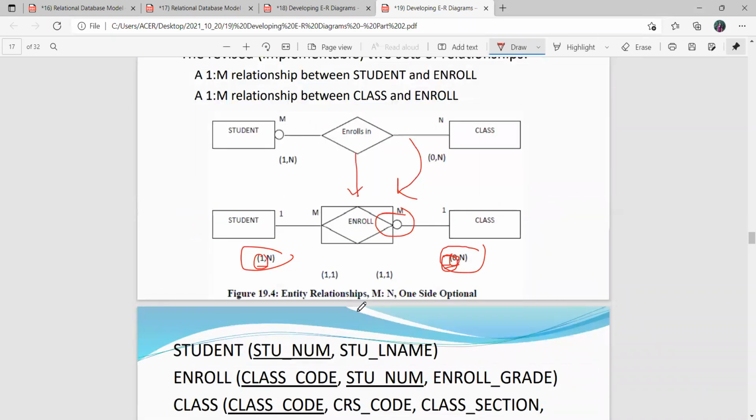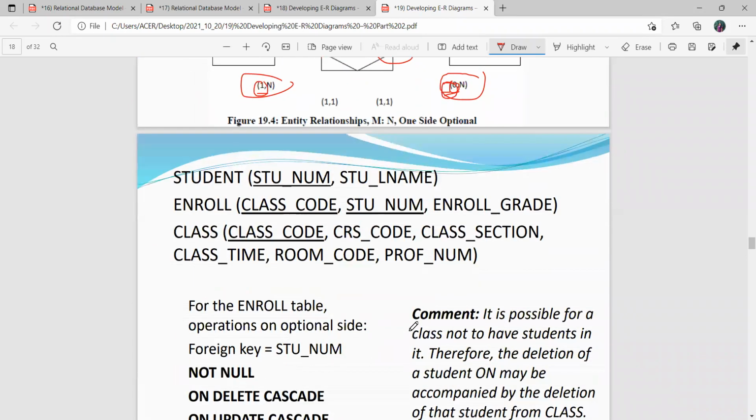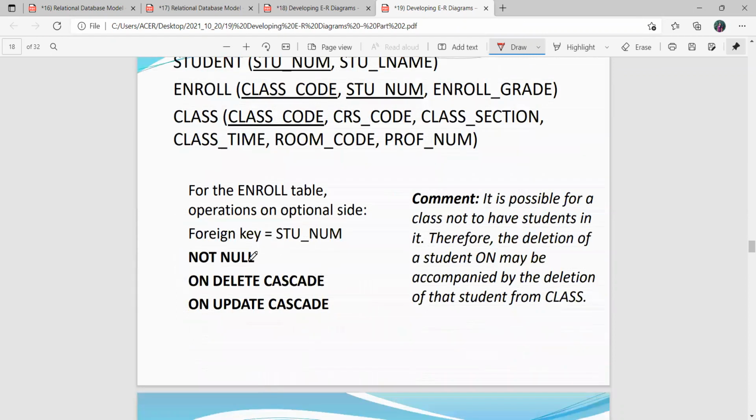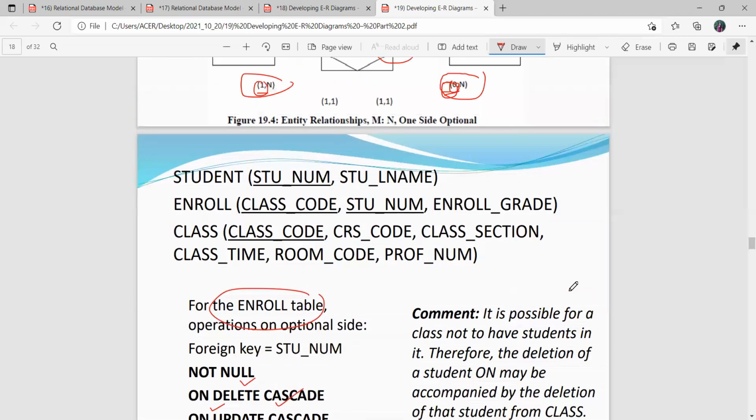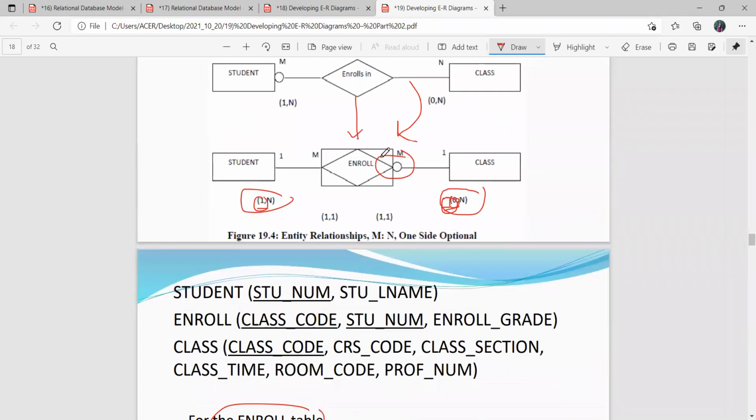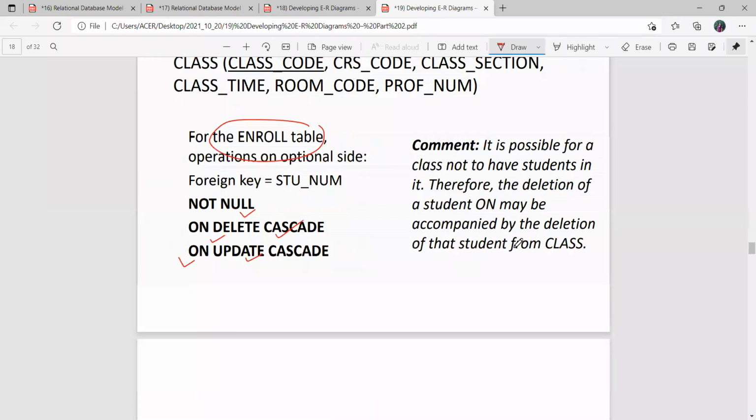So, these are the same tables again. When we consider these two tables, you can see on delete cascade, not null, and on update cascade. You cannot delete when considering the enroll table. In this table you can see on delete cascade and on update cascade. The comment is that it is possible for a class not to have any students. So you can see this side is optional. So you can have some classes without any students.